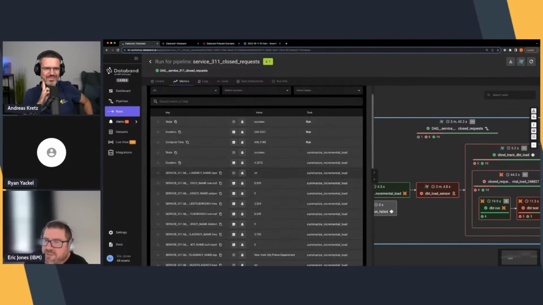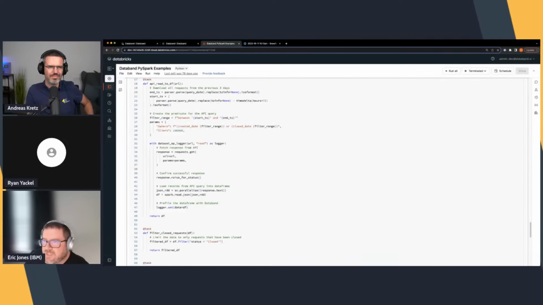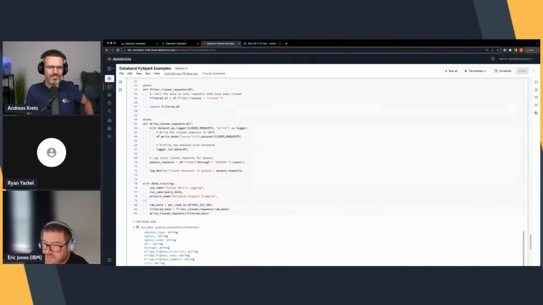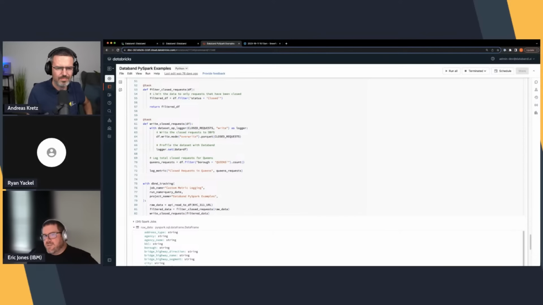But sometimes the customer will have cases where they want to monitor something that we don't capture out of the box. Well, we have this metric logging function that can be used to solve that need. And it's really just a single line of code. So I'm looking in Databricks now, and I have this example where the data we've been working with so far is public data from the city of New York. We're looking at closed service requests.